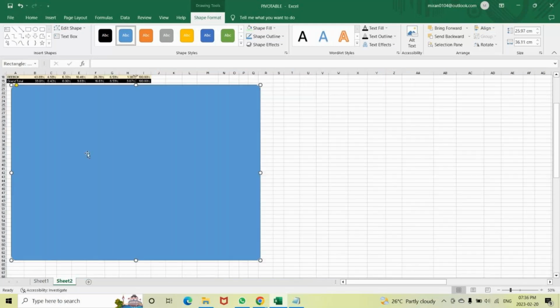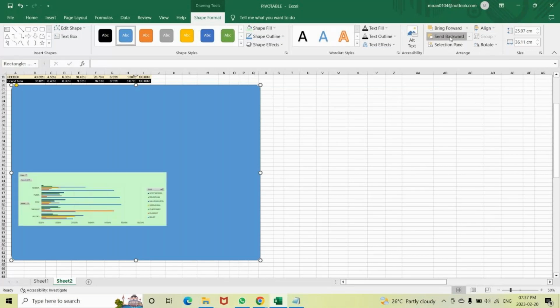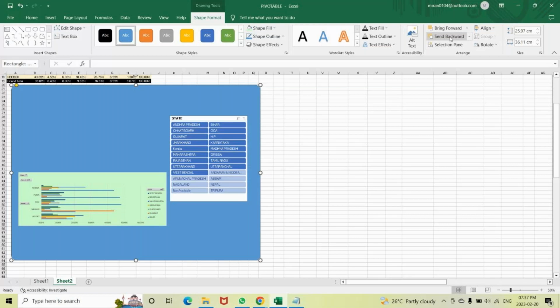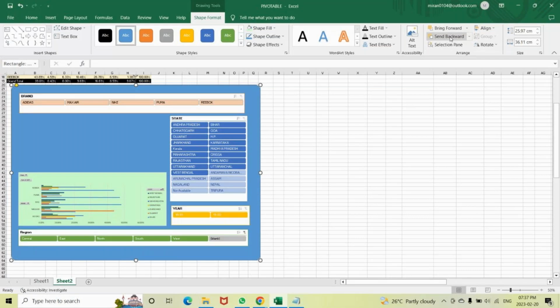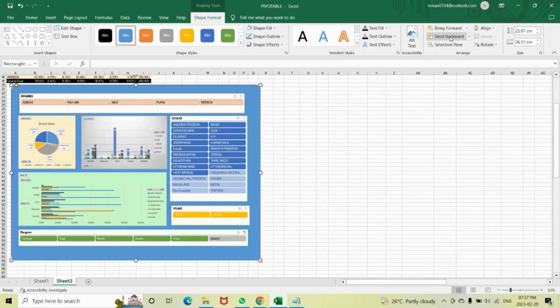So what I will do, I'll click on this. See, after the shape is selected, automatically you will get a Shape Format tab. I have to click on this Send Backward. So one data I got, again Send Backward, again, again, again. As many times as you click, that many times your data you will get back.